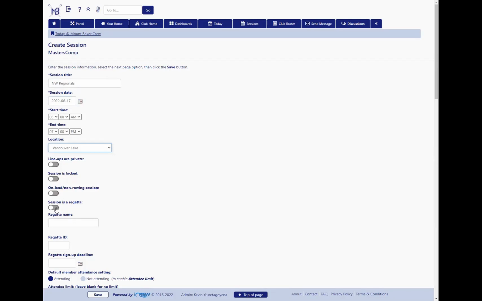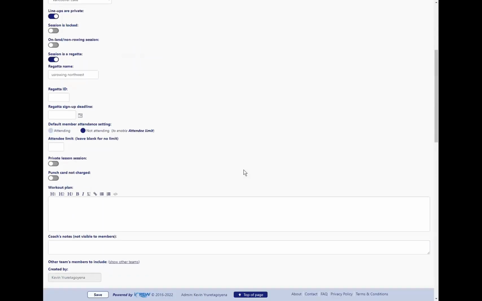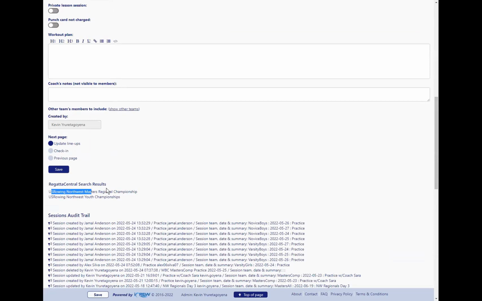And the key here is flipping this switch here, session as a regatta. And then putting in a name, US Rowing Northwest. Now, if I just type in that and tab away, it's going to go search Regatta Central and come back and say that it found more than one. If I scroll down on the list here, I'm going to see what it found based on my search, based on the entry of US Rowing Northwest. So it found the masters and the youth.